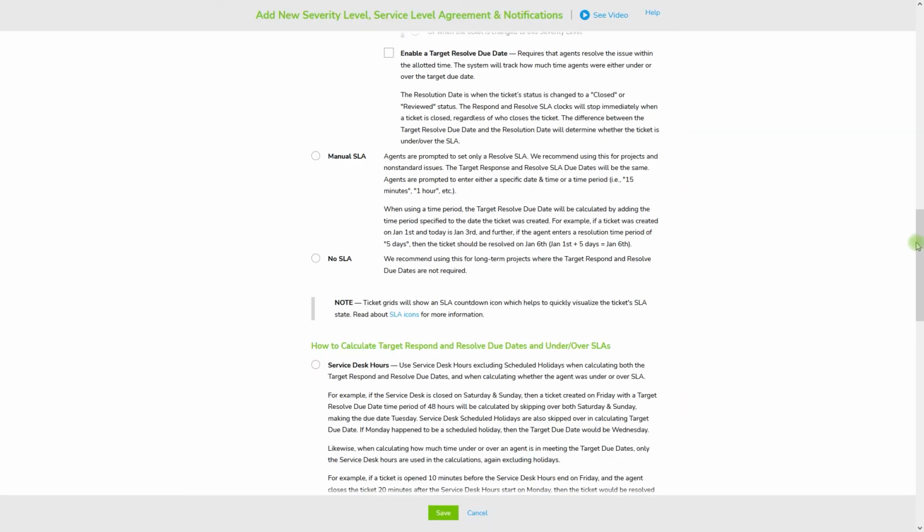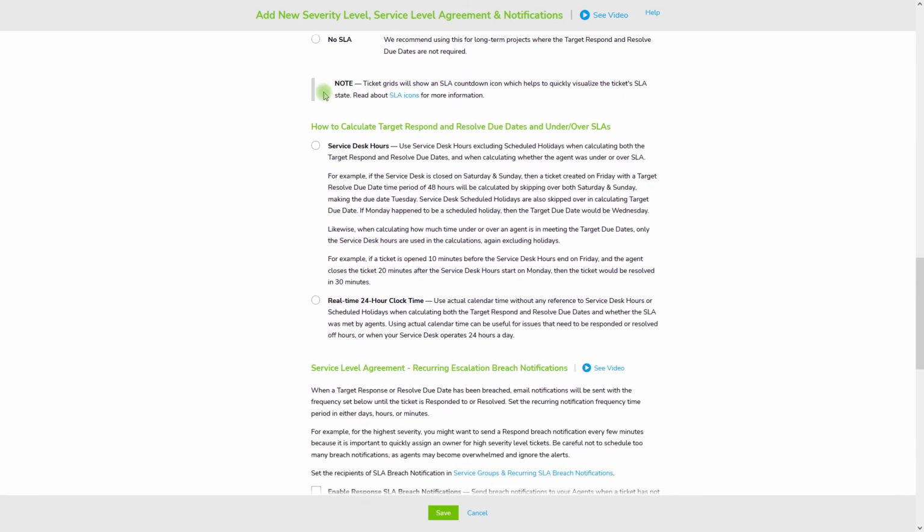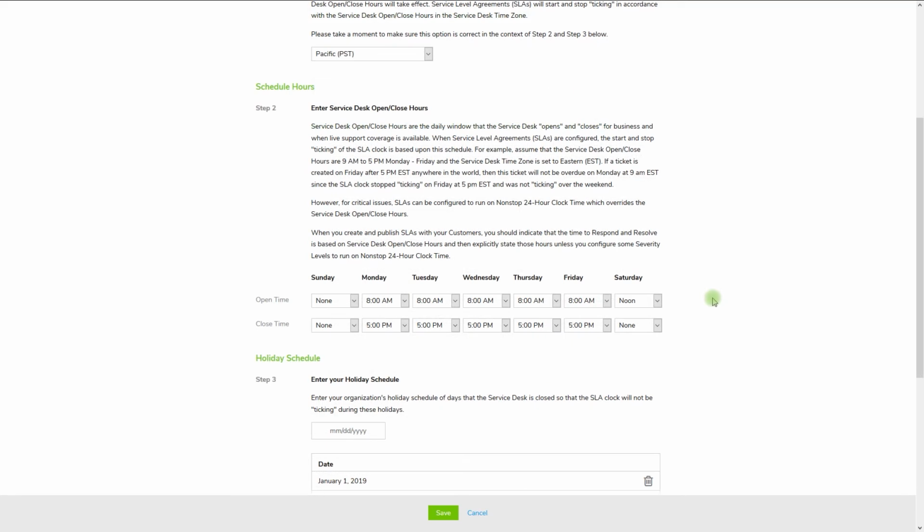Next, select how SLA target, respond, and resolve due dates and over/under calculations are performed. The choice is service desk hours or 24-hour clock time. Service desk hours are the starting and ending hours and days of the week that your organization provides support to your customers, and they are set in another section. For example, if your service desk hours are set from 8 a.m. to 5 p.m., Monday through Friday, then SLA goal times will begin ticking in that window and will stop at 5 p.m. and will not start ticking again until 8 a.m.